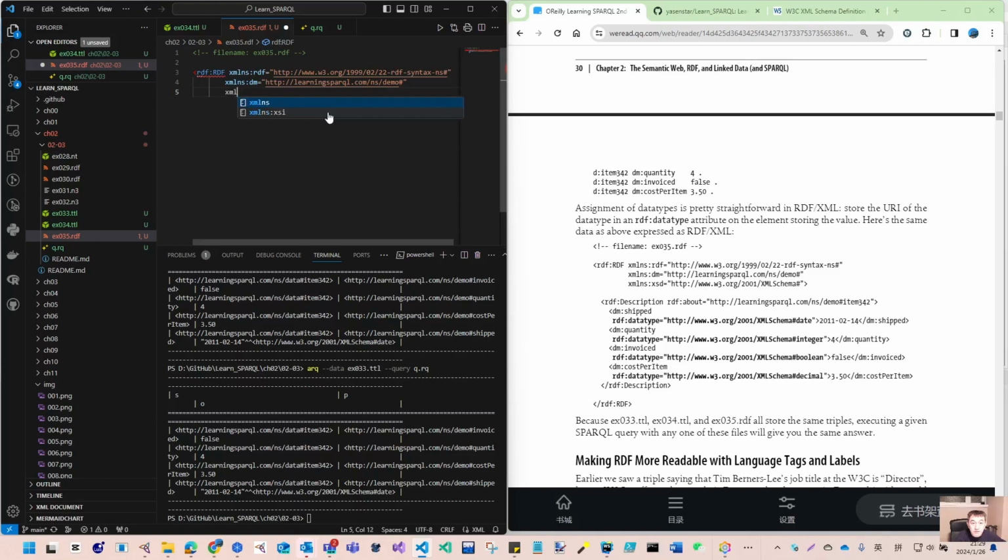And then xmlns:xsd equal to www.w3.org/2001/XMLSchema with the pound. Then when you have the closing tag symbol, you get rdf:RDF with the slash. Then let's put that at the end. So like this way. So I will have our triple now.